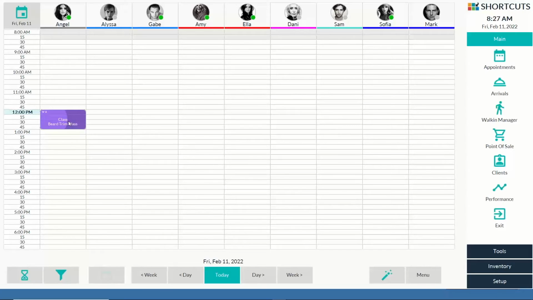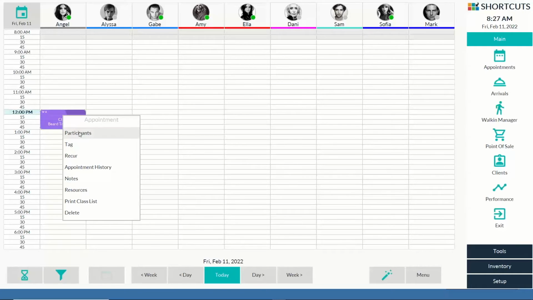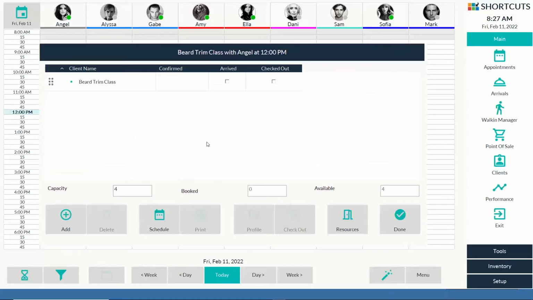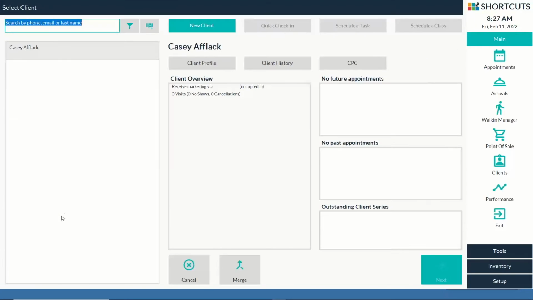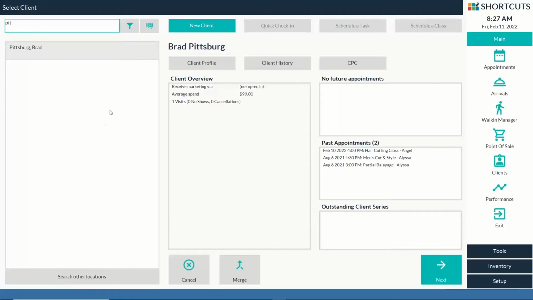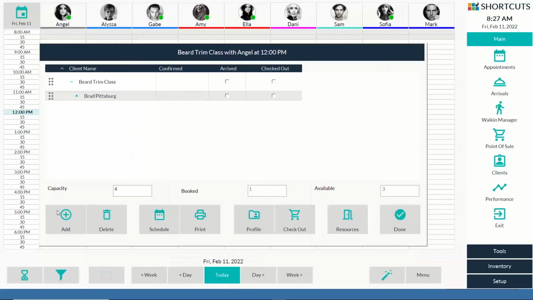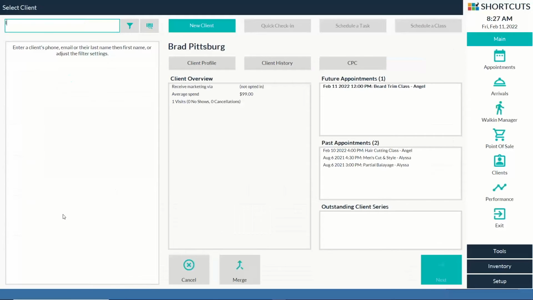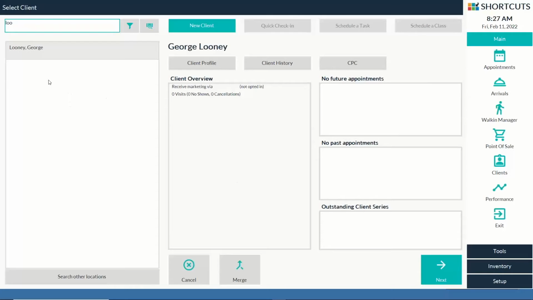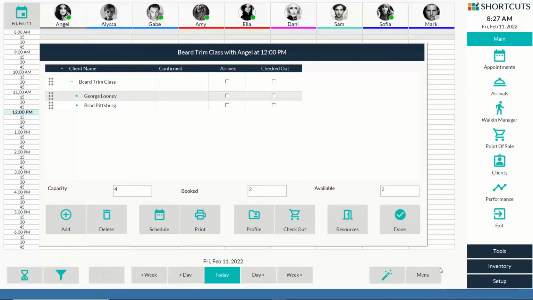Now, when I'm ready to add customers into this class, so I have a few customers that signed up, I would right-click on the class and select Participants. Shortcuts is going to say, okay, this is the classroom, who's joining? On the bottom left corner, I will select Add, and I will search for a customer. In this case, I'll say Brad is going to join, so I will say Next. Not only that, we'll say George is going to join as well. So Brad and George are in the class.